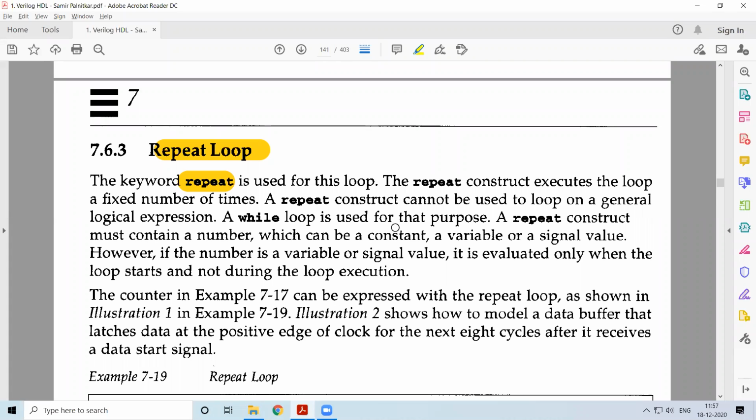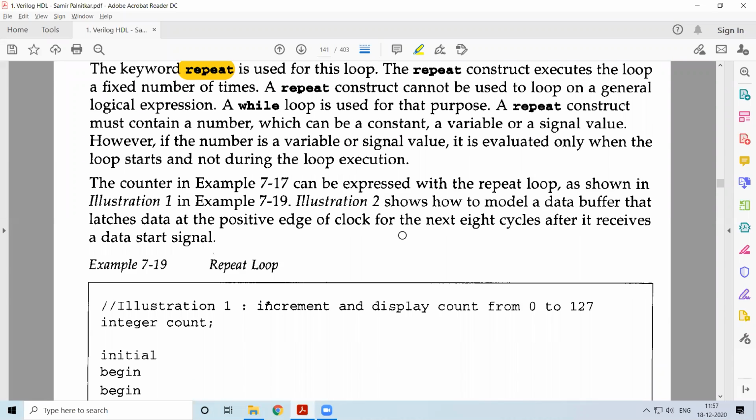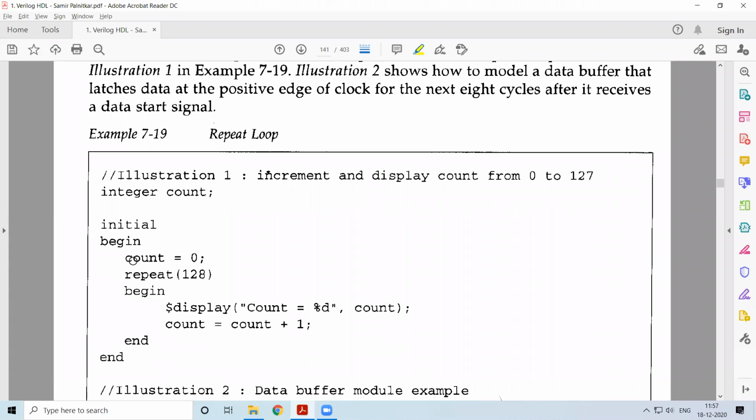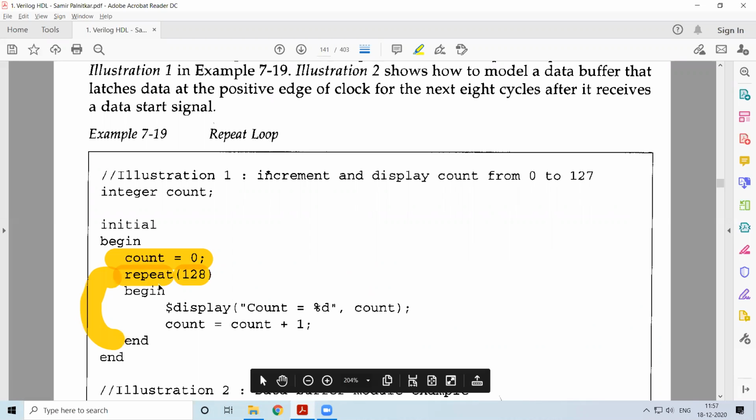So how do I repeat a particular loop? In order to do that, we use either a variable or we specify the number inside that repeat. So this is the repeat keyword. This tells that this is a repeat block. How many times it has to be repeated? It has to be repeated 128 times. So no need of initialization, nothing you are doing over there, no need of conditional checking, nothing. You want to repeat it a certain number of times.